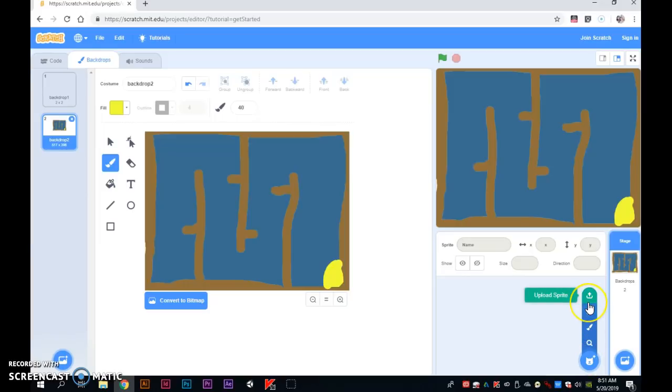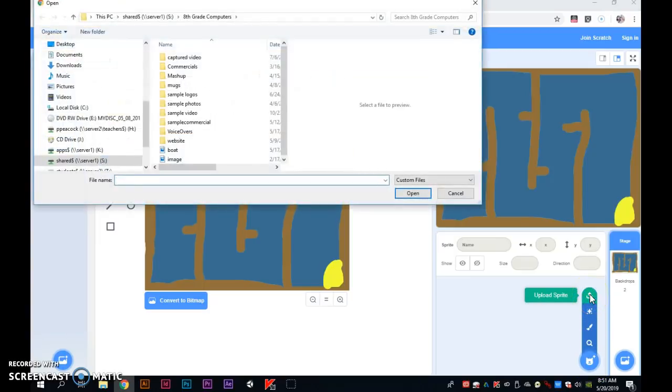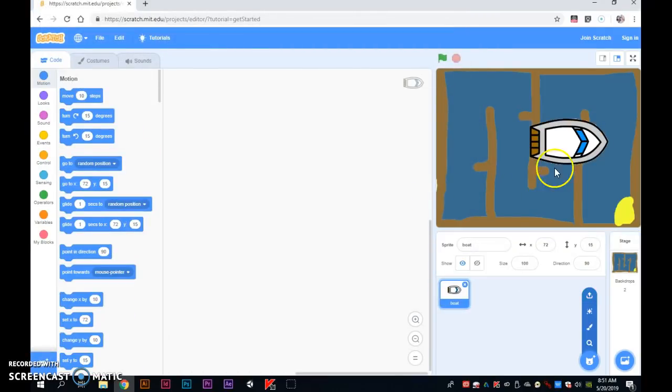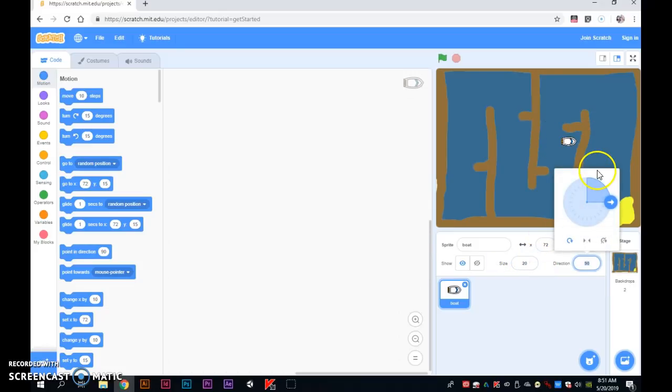And we need a boat. And so rather than drawing the boat, we're going to upload it. So go down to your little sprite icon and click Upload Sprite. I have a boat in the S drive under 8th grade computers. Just click on Boat and choose Open. The boat comes in rather big, so we're going to make that pretty small. Let's try 20 there. That's a good size for us.